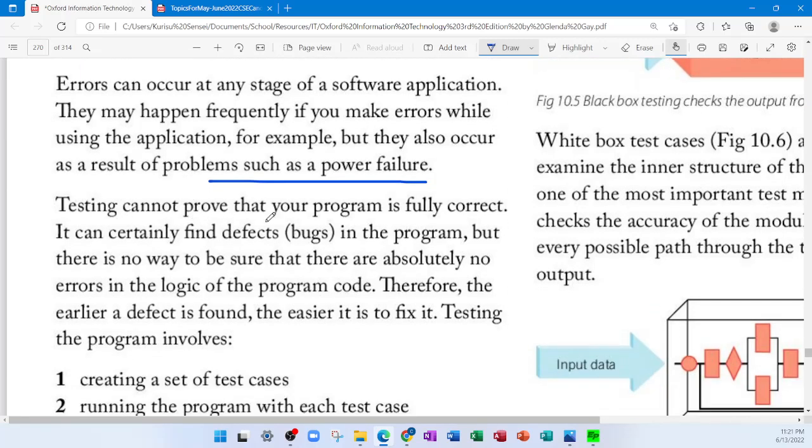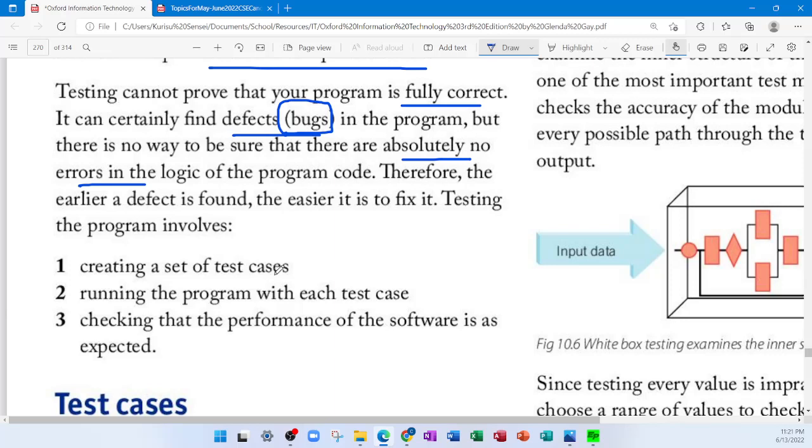Now, testing cannot prove that your program is fully correct. It can certainly find defects, also called bugs. So remember, a bug refers to an error in your program, but there's no way to be sure there are absolutely no errors in the logic of the program code. Therefore, the earlier a defect is found, the easier it is to fix.